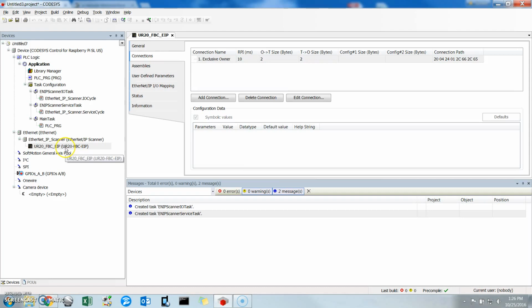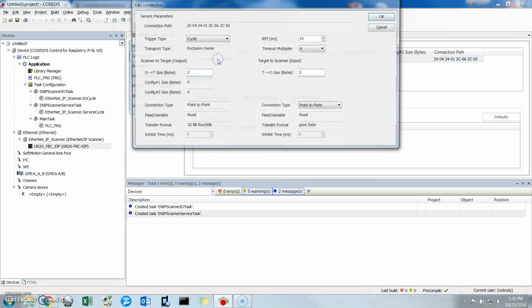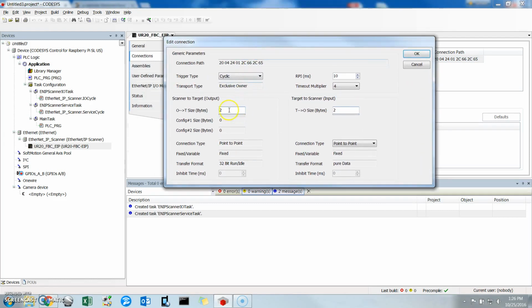If you chose to do the generic Ethernet IP device rather than using the EDS file for the fieldbus coupler, this will be empty. So you'll have to add the connection and then configure it manually. But this one's already in here. Here is the output bytes, and we had 16 output. We had 34 input bytes. And we'll change this connection type to multicast.